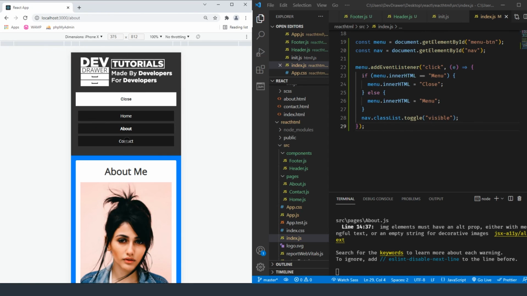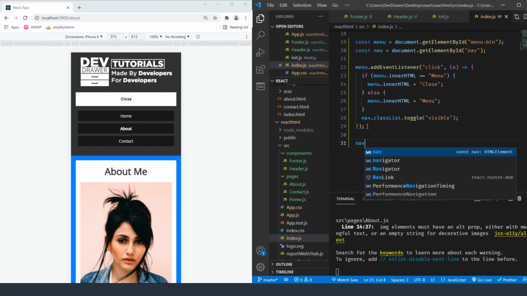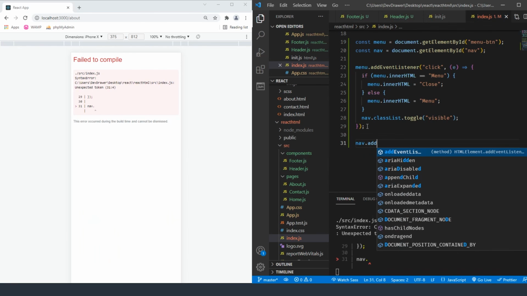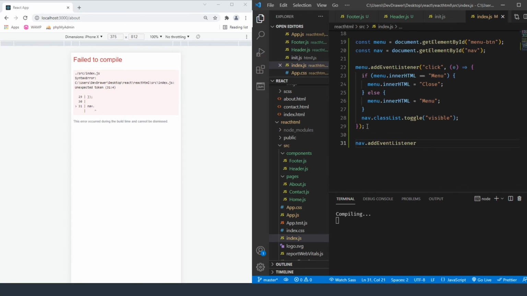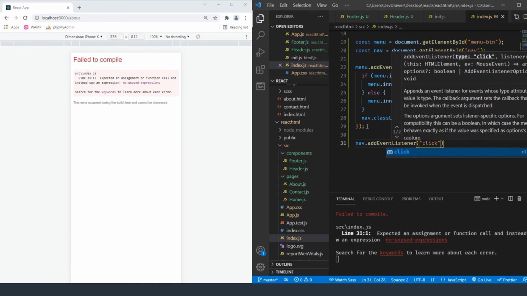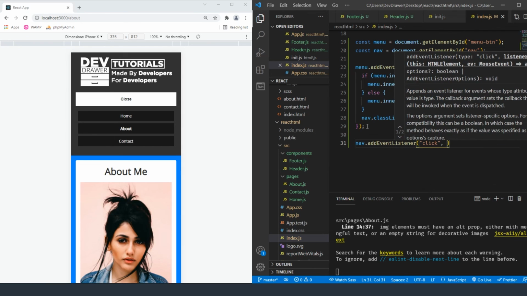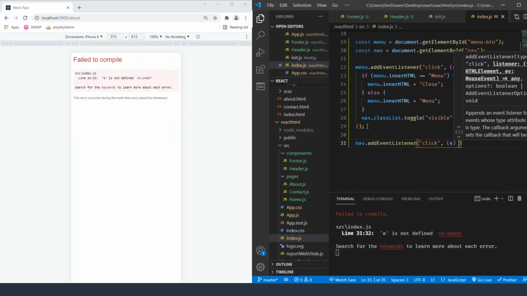In the about, let's just say we're on the about page. I need to add something else. So we're going to do nav.addEventListener, and we're going to do click. Then we're going to do the shortcode function.